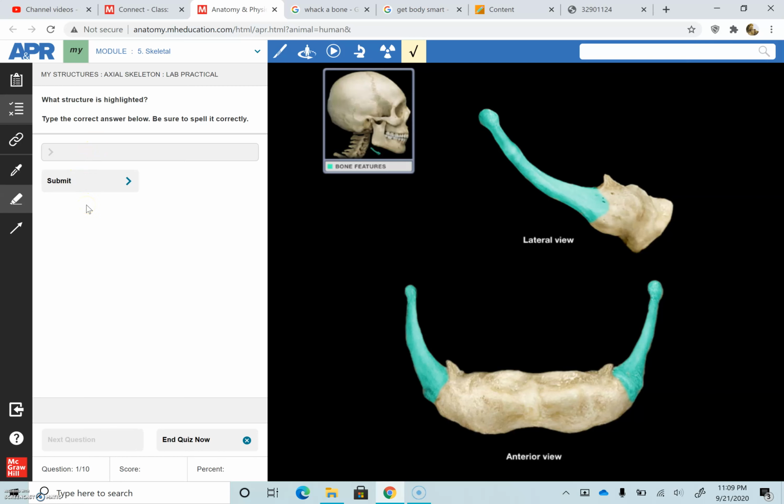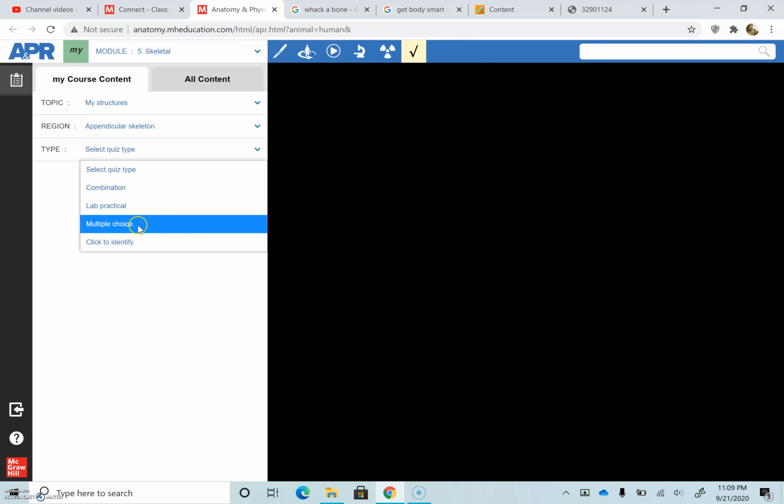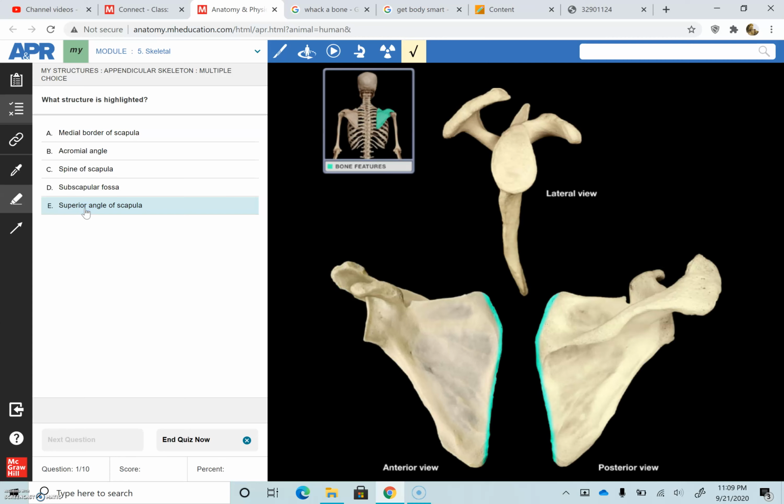Now I'm going to not save the results. Okay, I'm going to do the quiz again. Select the topic, select my structures. I'll just say appendicular skeleton. We can select multiple choice, 10 of them.